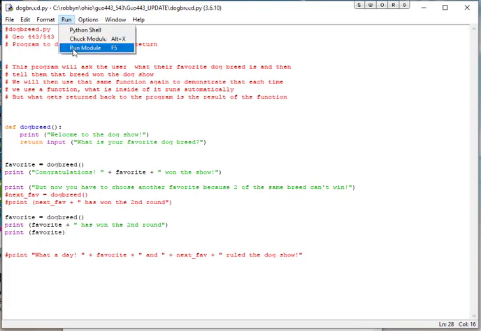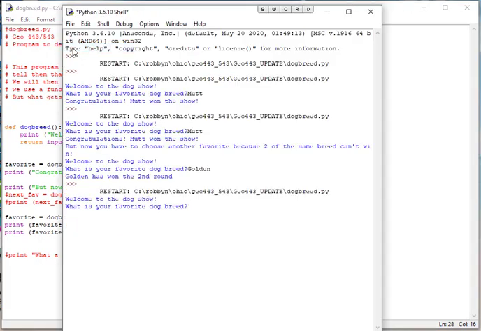Save the update. Let's go ahead and run it and see what happens. All right, what's your favorite dog breed? I'm going to say Mutt.